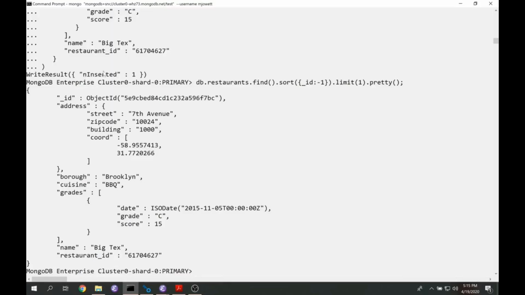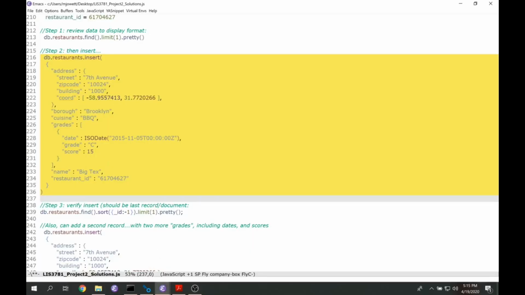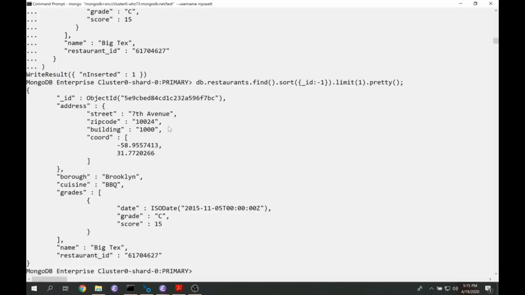So there it is, right here. This is the return. It added the ID. There's the street, 7th Avenue, zip code 10024. Scroll down, you see the date, and you see the restaurant ID. Let's just eyeball that and look at the data. There's the data we entered, right? It's exactly what was entered into the system.